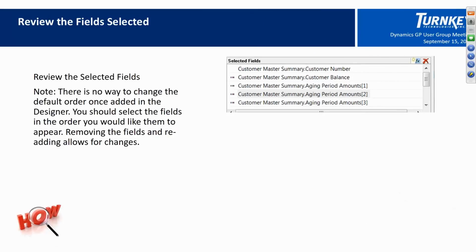As you get those in, review the selected fields. Just so you know, there is no way to change the default order once they were added, at least not that I found, without deleting them and adding them back in. So you can hold the Shift key and select a range of those and remove them as you want to using the red X in the upper right-hand corner. But it's not a nice, intuitive, okay, whoops, I put the customer name above the customer number, I would love to drag and drop it down below. Now you'd have to pull it back out and put it back in at that point. So it's a couple little things to pay attention to.